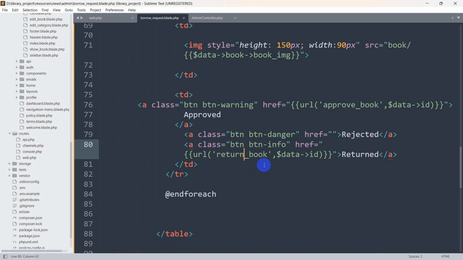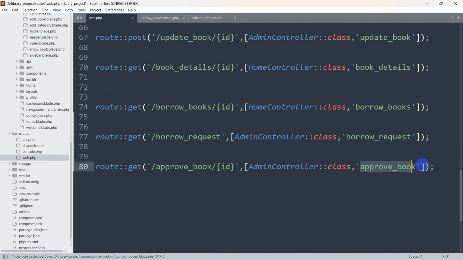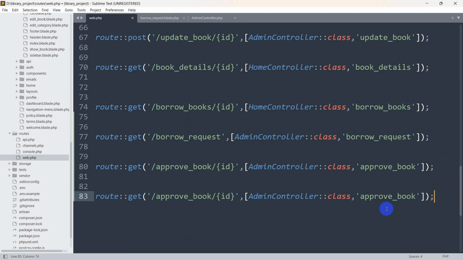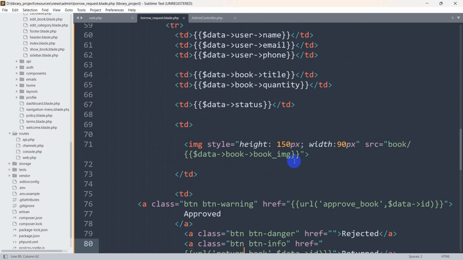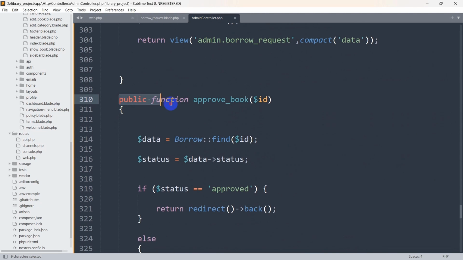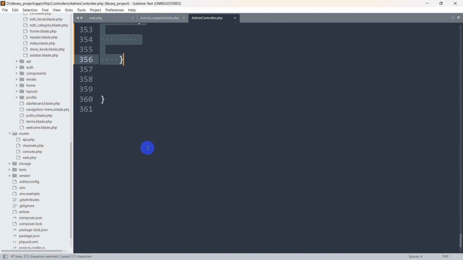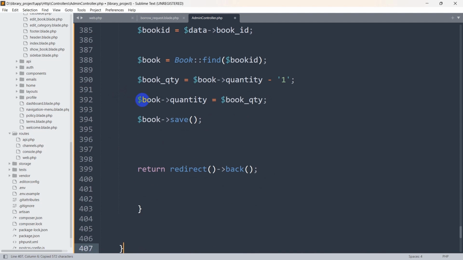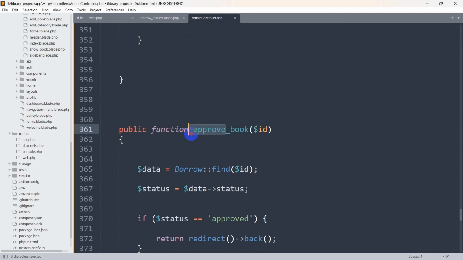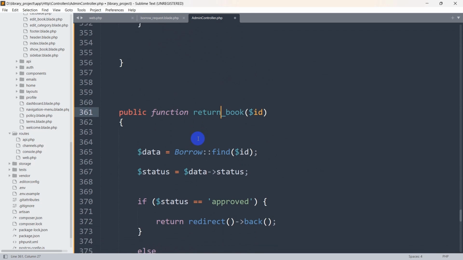So let's go back and we're going to go to the web.php. Let me just copy this, then paste it here. So instead of approve, it will be return. So we say here return, and the function name will be return. You'll also get the ID. Let's go to our admin controller and create this function. So what we'll do is that we'll just copy the whole approve book function from here. So let me just copy this and I will paste it over here. So instead of approve, we're going to say over here return.